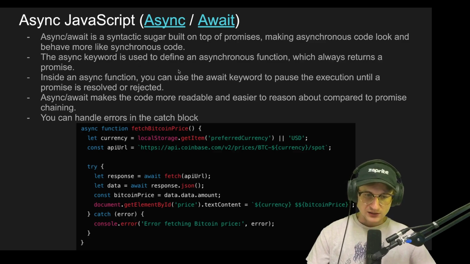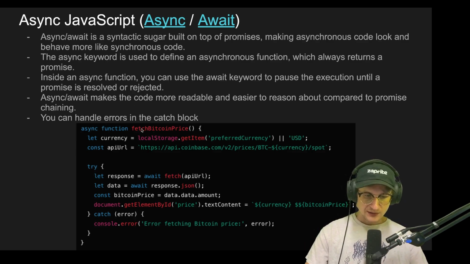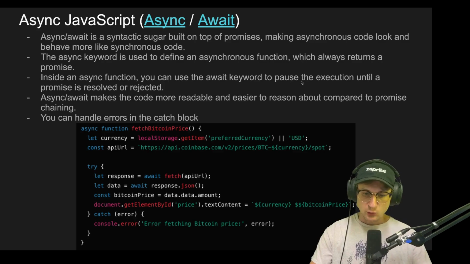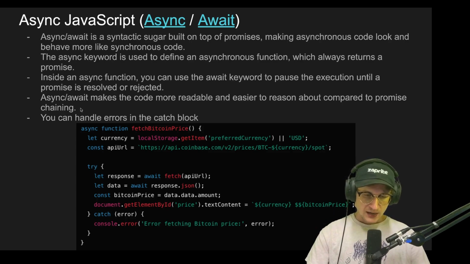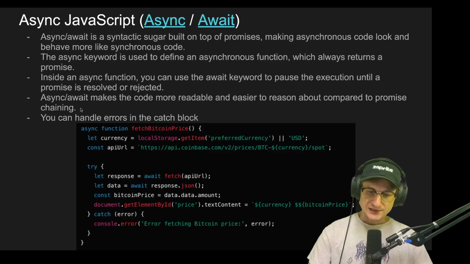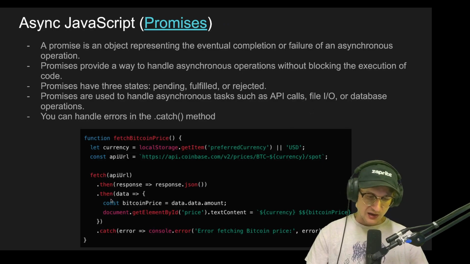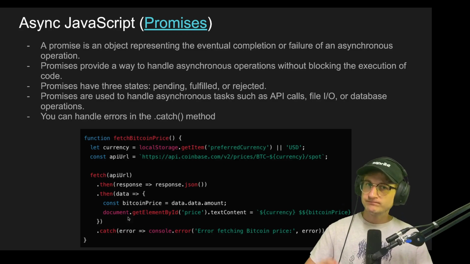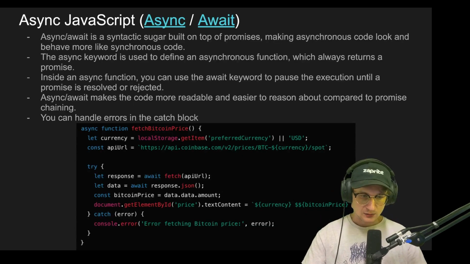The async keyword is used to define an asynchronous function, which will always return a promise. Inside an async function, so we see this fetch Bitcoin price now becomes an async function, you can use the await keyword to pause the execution until a promise is resolved or rejected. Async await makes the code more readable and easier to reason about compared to promise chaining. That's what you might call this .then, .catch. That's kind of chaining a promise, chaining all of these scenarios where you're handling the resolution of the promise.